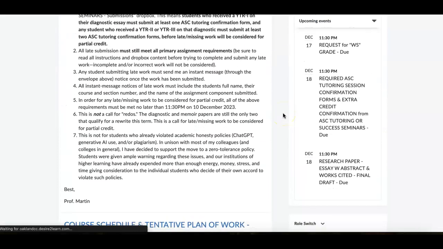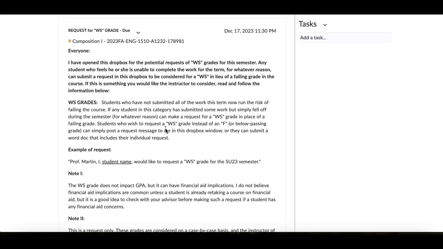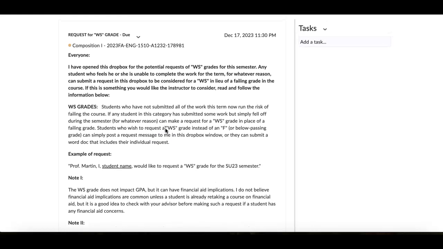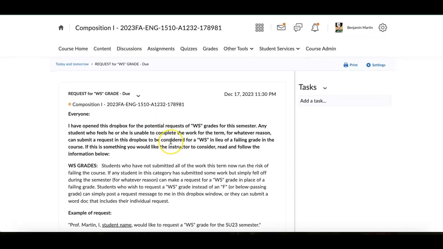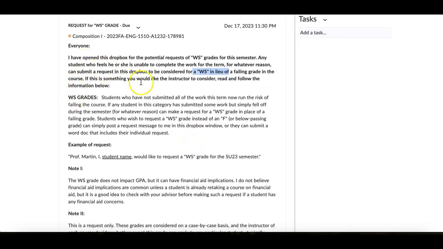The other Dropbox that's open here now, guys, is the request for WS grade. If students know at this point you're not going to be able to make it through, you're not going to be able to finish the things, here's one option. I've opened this Dropbox, I've done this before, where in lieu of a failing grade, you can post a request here to me to ask for a WS. Make sure you read through this.